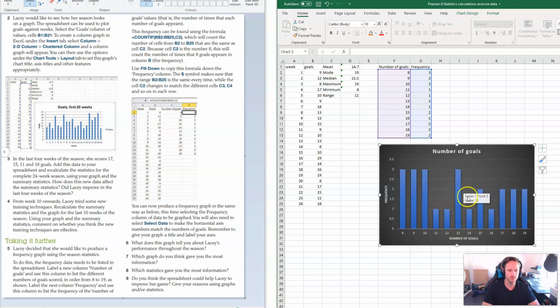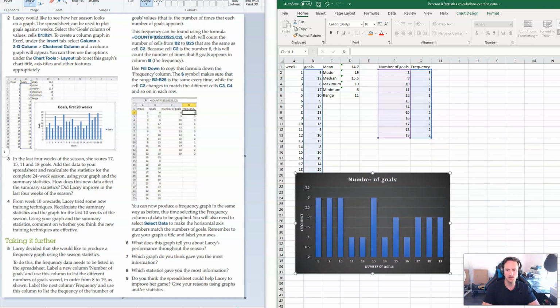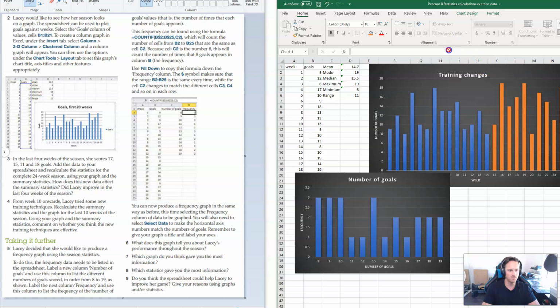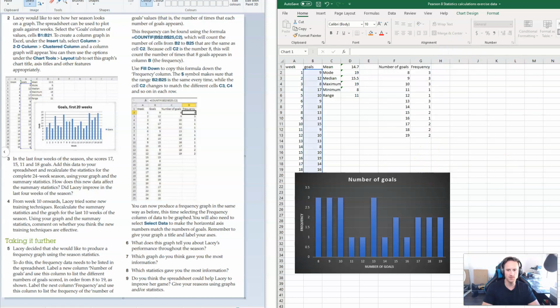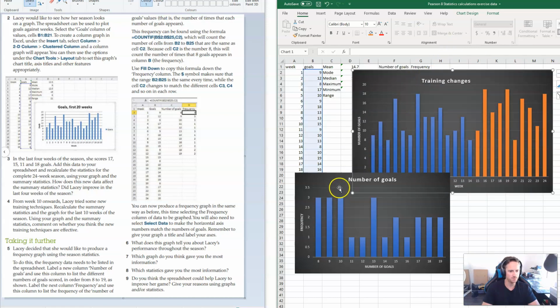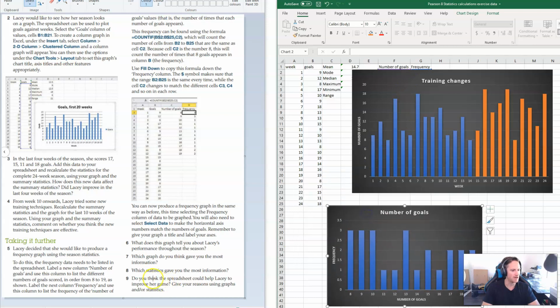There's obviously some data in the middle where she's getting 13 goals a few times, but that gives you a bit of info. So you can compare graphs. You can look at this graph versus this graph that we made before, and you can say which one gives you more information, and also which statistics give you the most information. Okay. And the last few questions are about which stats give you the most information, and do you think a spreadsheet could help her improve her game? So what's the point of doing this and applying that to improvement?